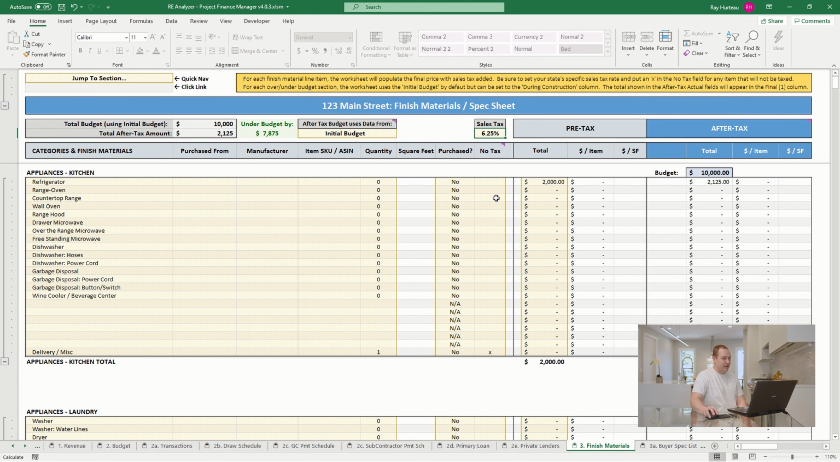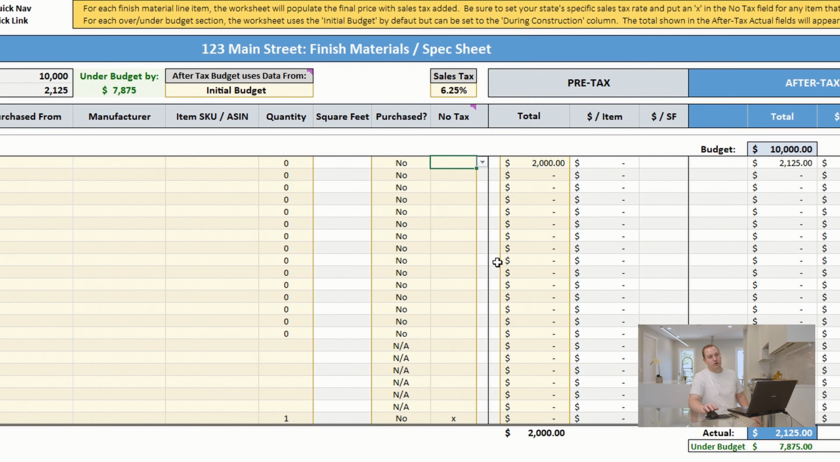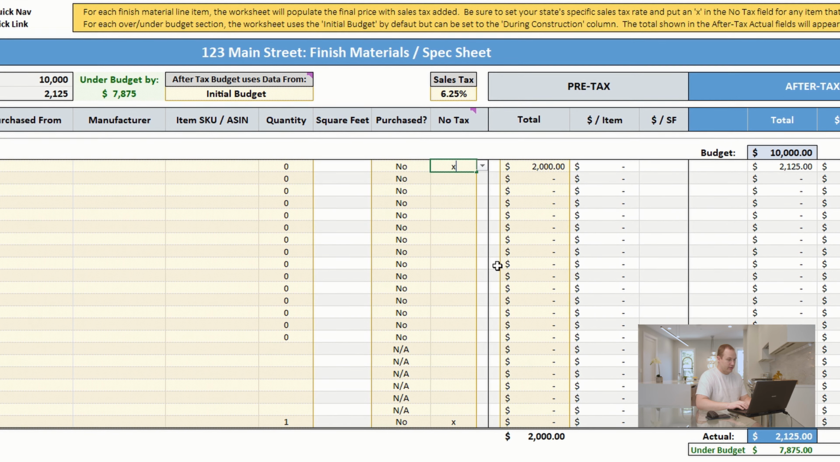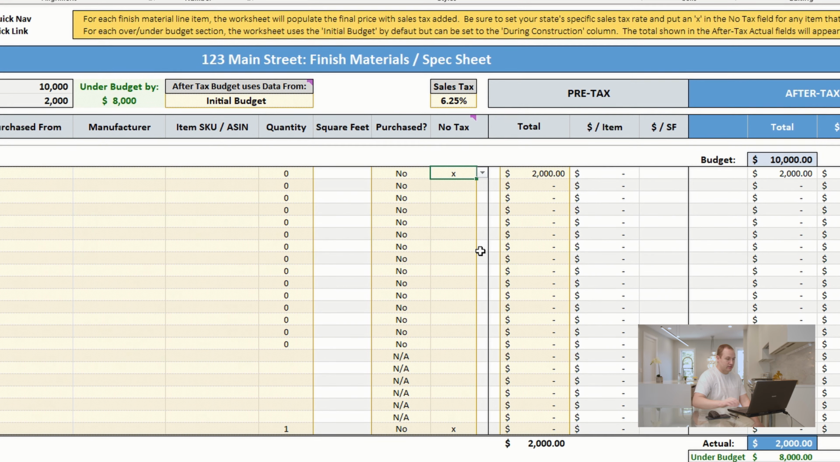And then we've got this little no tax flag. So if it's something that you happen to buy online and they don't charge you sales tax, just put a little X in here and it will take that sales tax amount out. Let me do that demo real quick here.